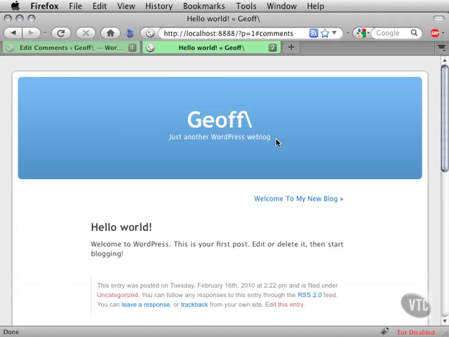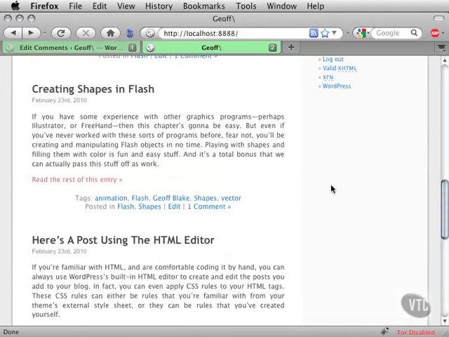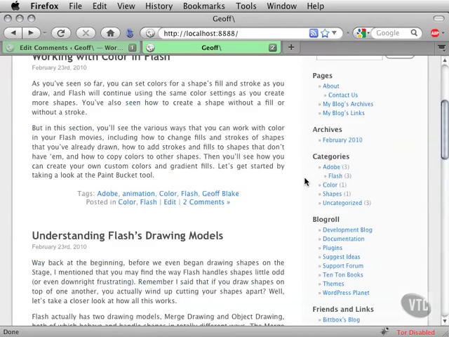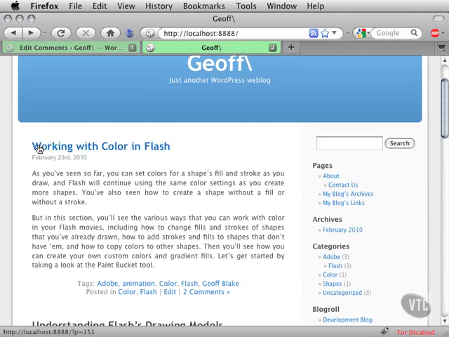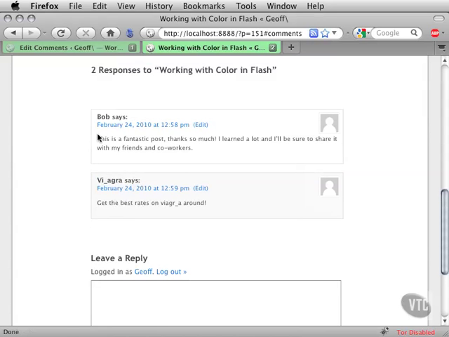I'm going to head up to the top level of my blog. I'll just hit the back arrow there in my browser. And I'm going to show you some of the comments that I created myself inside our blog here. So I'll scroll all the way back up to the top. This working with Color and Flash. Remember, I created 2 comments for him. I'm going to go ahead and click on that guy. And I have these 2 comments here.